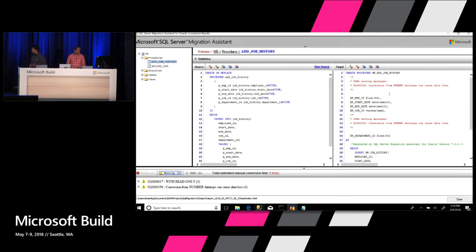Now, there are a few things that show up as warning. For example, things like conversion from number data type can cause data loss. Number has a very high precision in Oracle. We don't have an exact equivalent in SQL Server, so we converted from the number data type to float 53, which is our highest precision. So a DBA would have to take a look at the data to be absolutely sure that there is no data loss. And these are limitations between a target and a source that have to be taken into account.